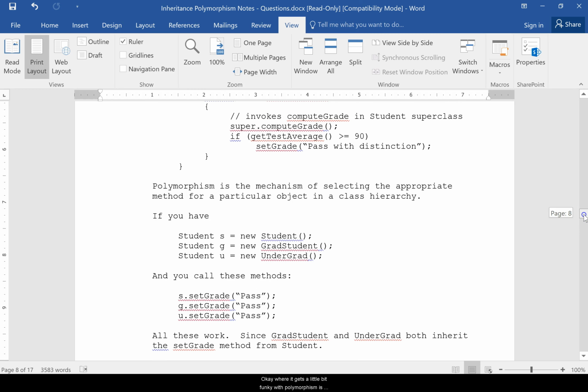Where it gets a little bit funky with polymorphism is something like this, okay? Now, let's look at this. You have an object S. A student is a student, okay? And you read these backwards. A grad student is a student. Now, is a student a grad student? Not necessarily. But all grad students are students, okay? And all undergrad students are also students. So you can define these out, and these are perfectly acceptable. You would not do this in real life programming.